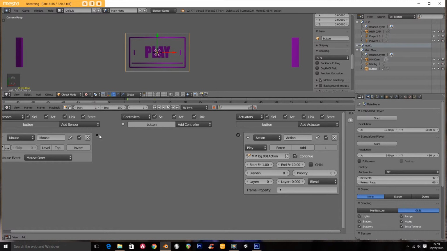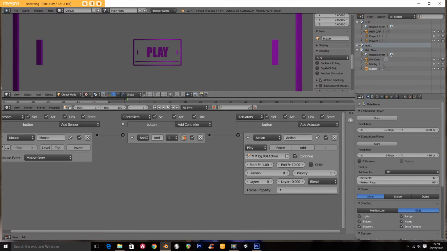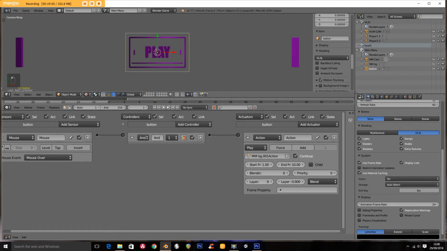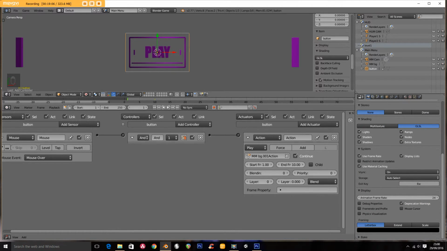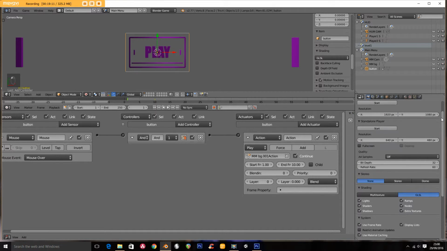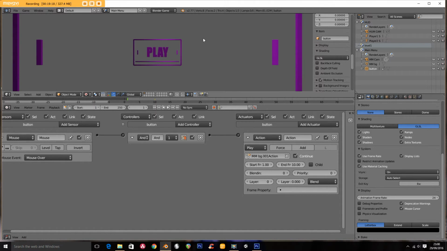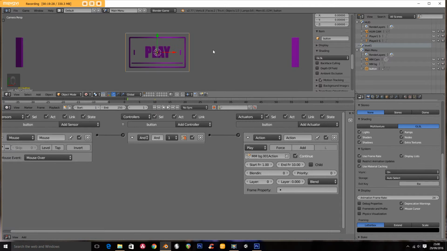Now that's great, fantastic. Still got a problem. When I hit P in the game engine, I have no mouse. So how do I get the mouse to display in the game engine? And here in the render tab, so I've just scrolled down, it says mouse cursor. So now when I press P, I can see the mouse. When I put the mouse over, it plays the button animation. Happy days.